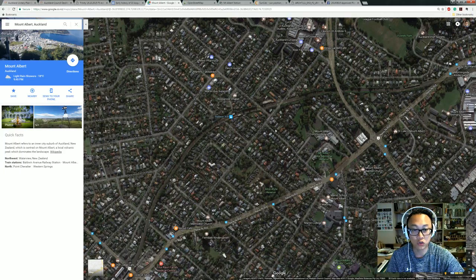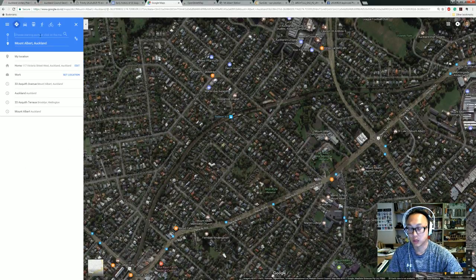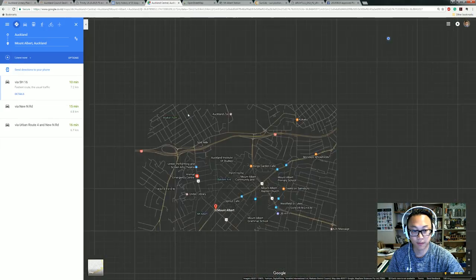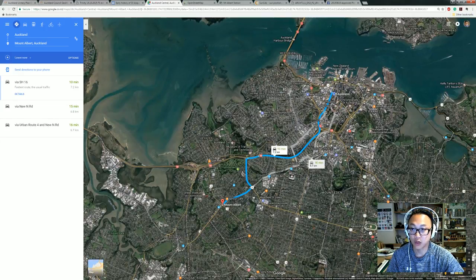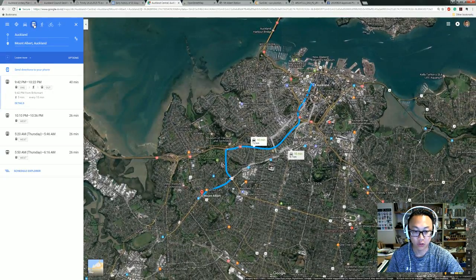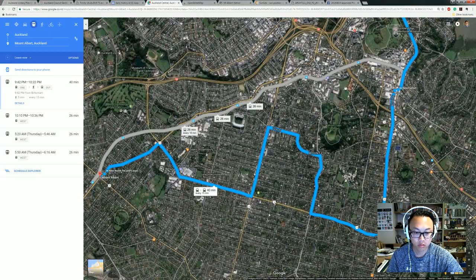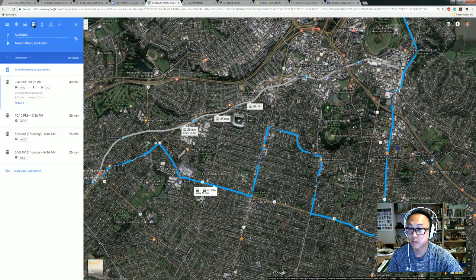And another thing that you could do to show transport or to get the information is to actually get the directions. So let's say to Mount Albert, and most people would like to go to Auckland Central maybe. So now you get the transport by car. It takes 10 minutes. Then you can click on this. It will show you, right, show me just by train.